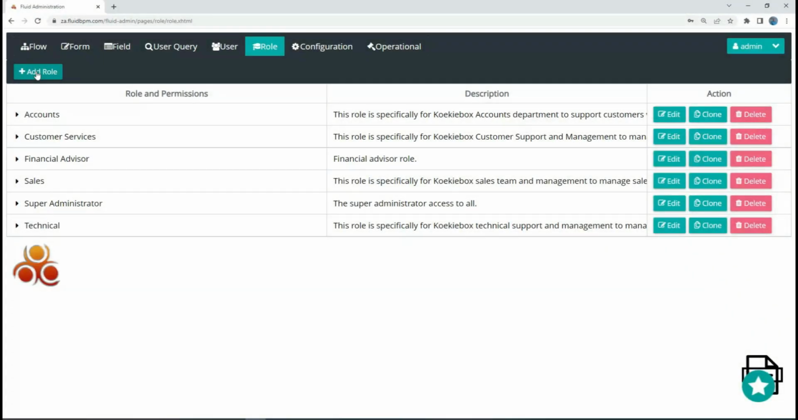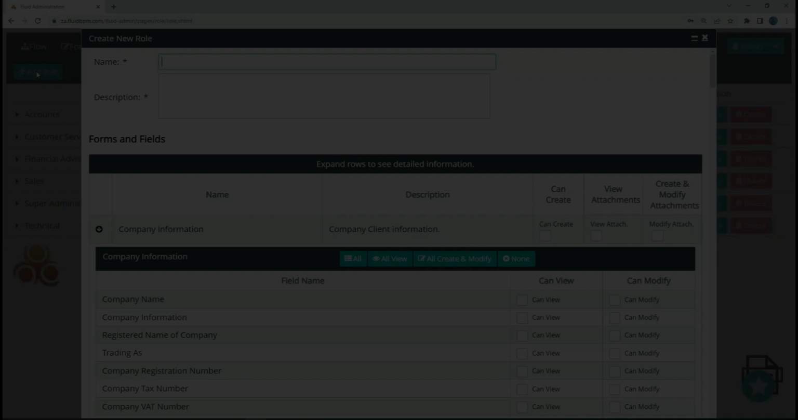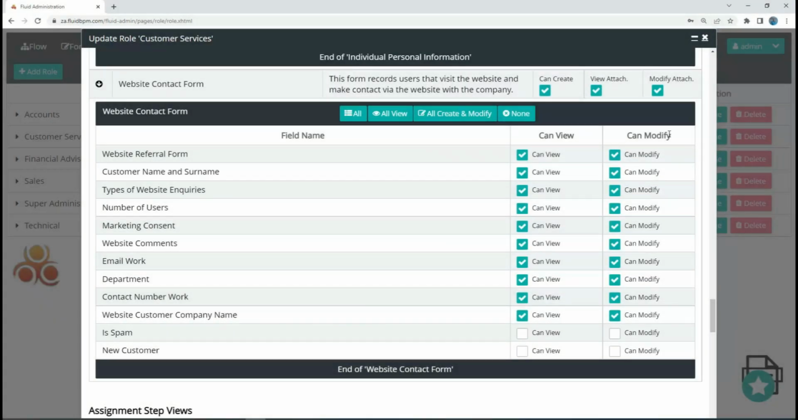Now let us get into the configuration of a role within Fluid. When you configure a role, the role will consist of 4 key components. The first component is specifically about Fluid forms and has 2 configuration components. The first level is the primary level, where you can give overall access to create a form, view an attachment, and modify an attachment of the form.